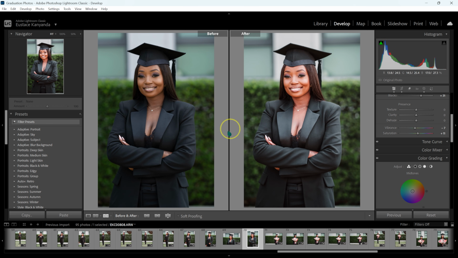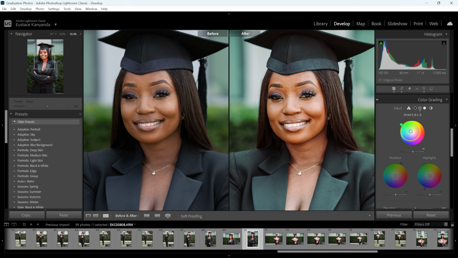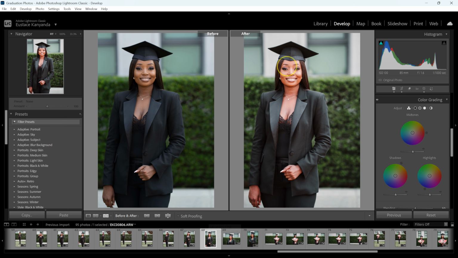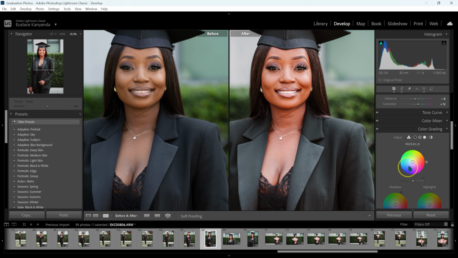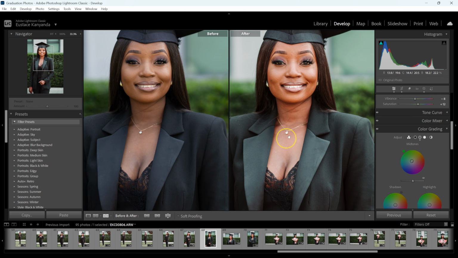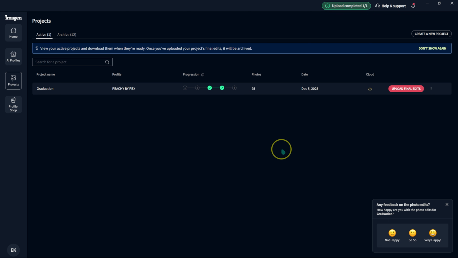So this is where Imagen AI becomes very useful. It speeds up the editing process and gives you more time to do other things. We do not have to spend hours or days just editing pictures when we have tools like this one. So once you're done, you can just minimize Lightroom here. So now let me show you something that I use a lot in Imagen AI.